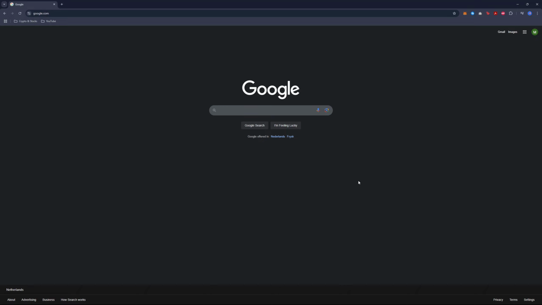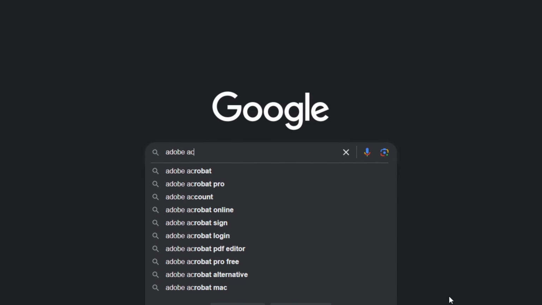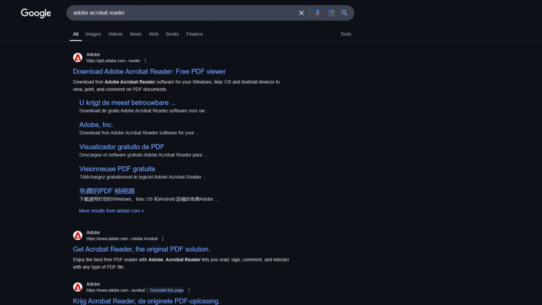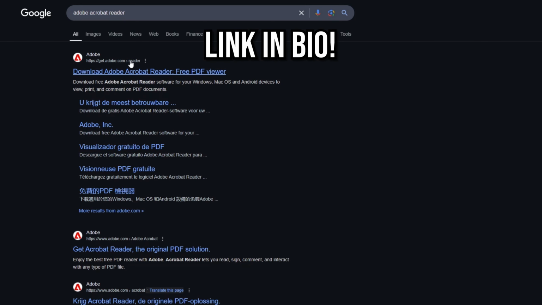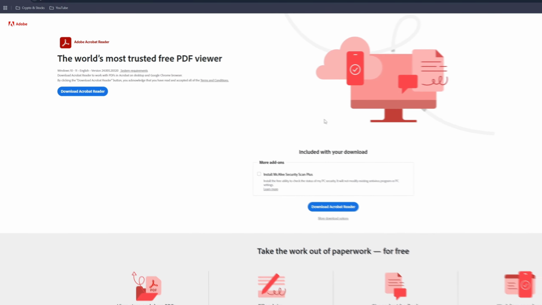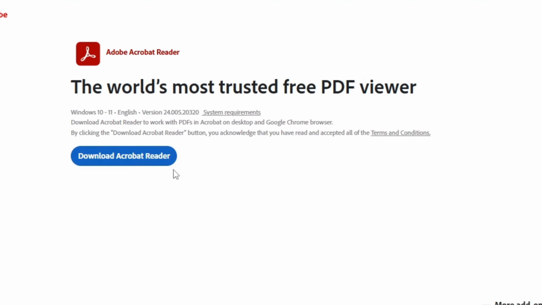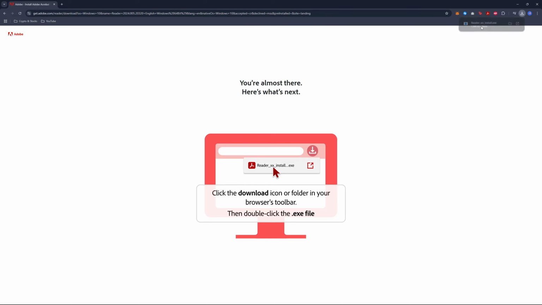First, open your internet browser and go to your preferred search engine. Type Adobe Acrobat Reader in the search bar and press enter. Look for the official link from Adobe's website in the search results, which should say something like download Adobe Acrobat Reader. Click on the link and you will be directed to Adobe's official download page. From here, click on the button that says download Acrobat Reader. The download will start automatically, and once it's complete, you will find the installer file in your downloads folder.